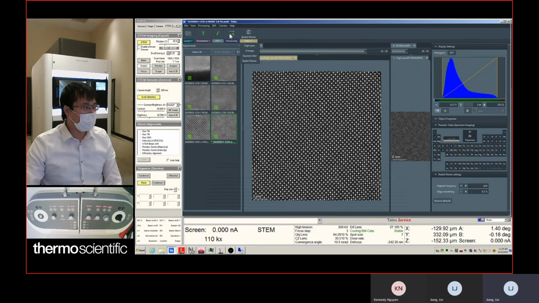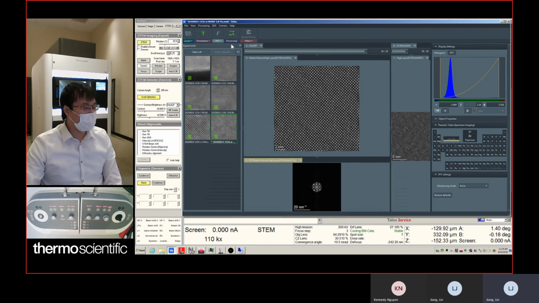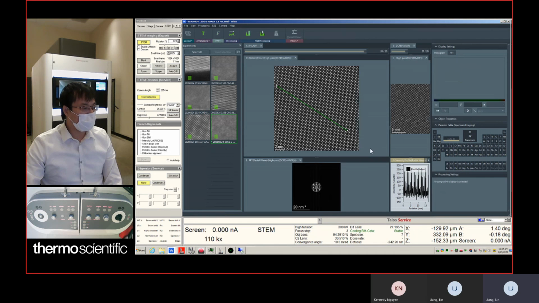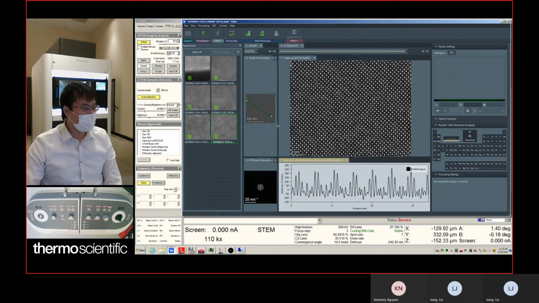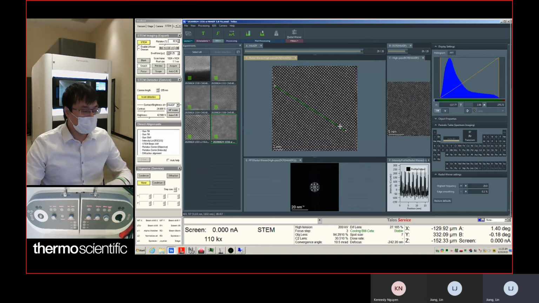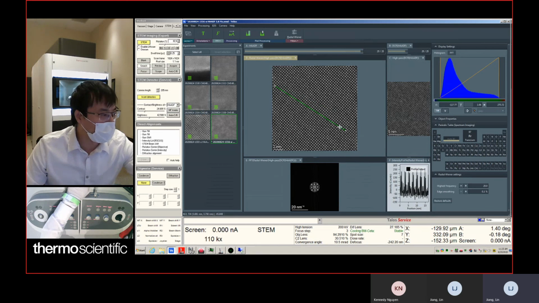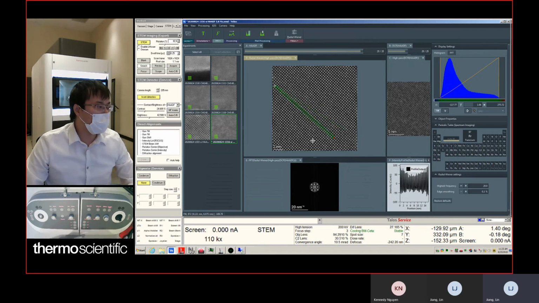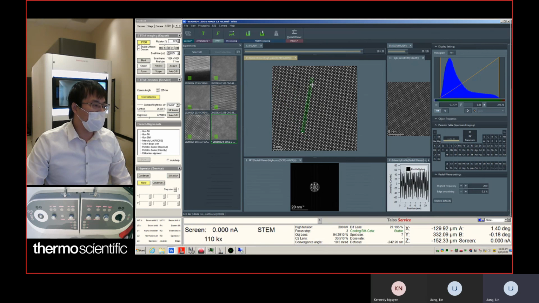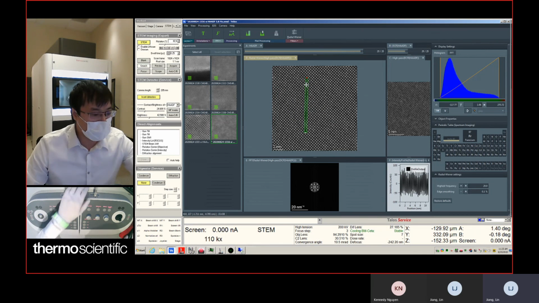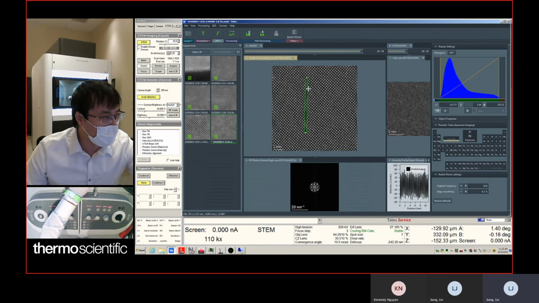We can do FFT. We can do processing in the imaging. There are a lot of things we can do. But for TA we don't have that, because we don't develop new functions for imaging.